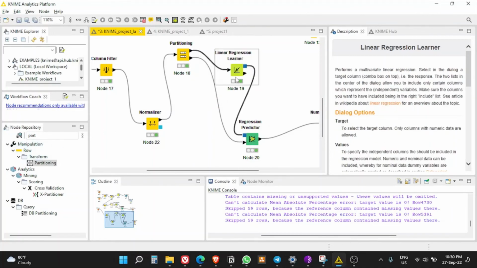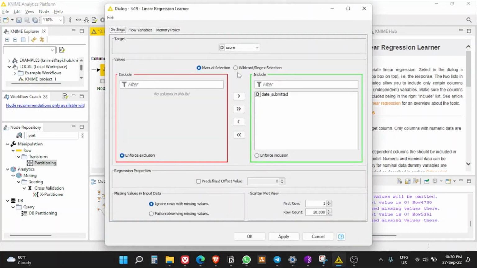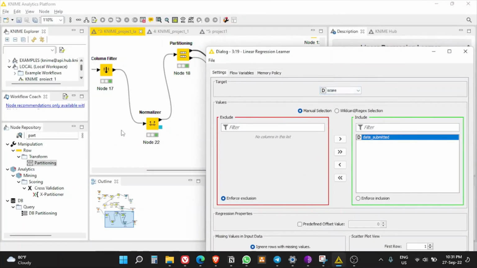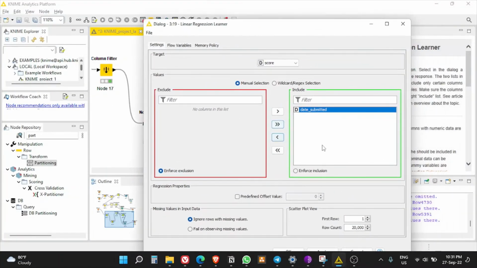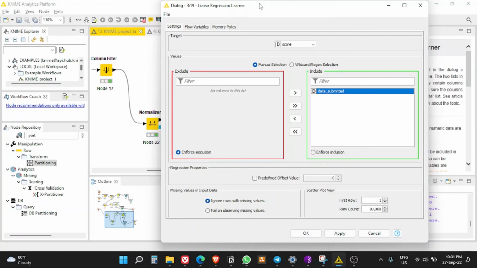For linear regression, you can insert the linear regression learner, which will basically specify the parameters, hyperparameters for regression, right? So here you have included date submitted and the target variable is score, right? And nothing is excluded. So if I wouldn't have used this column filter, I would have again excluded everything at this stage. So there's no critical need of using that column filter at that stage, right?